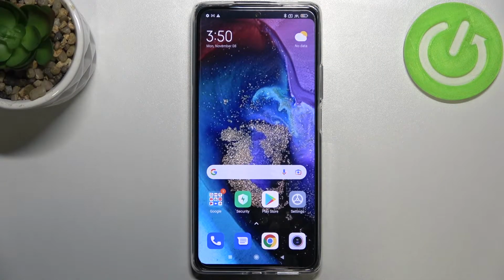Hi everyone, in front of me I've got Xiaomi 11T Pro, and let me share with you how to virus scan your device. So actually it is very simple.